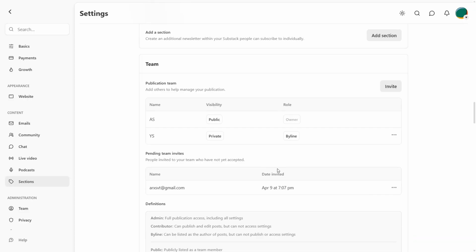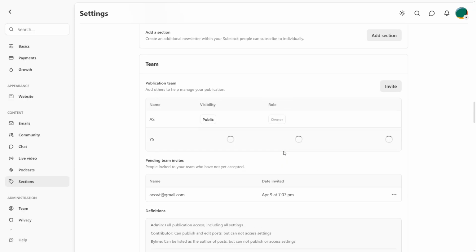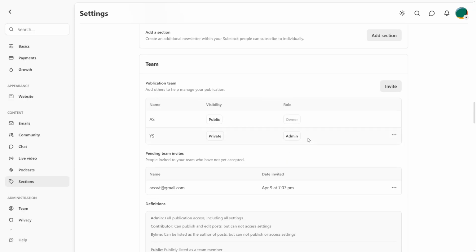Once they've done that, return to the same team section in Settings. Find their name or email in the list and look for the role field next to it. Click on that role field and a drop-down menu will appear. From the drop-down options, select Admin. As soon as you choose Admin, the change is applied and they now have admin level access to your Substack newsletter. And that's it. You've invited a team member and upgraded their role to admin, all from within your Substack dashboard.